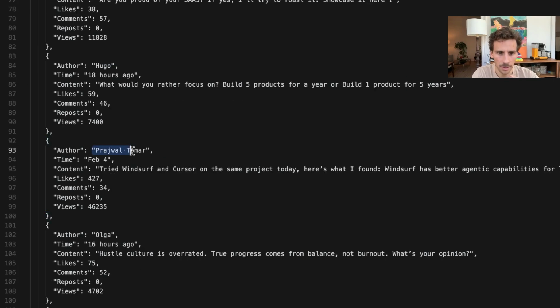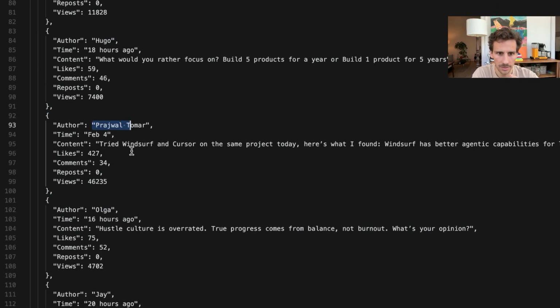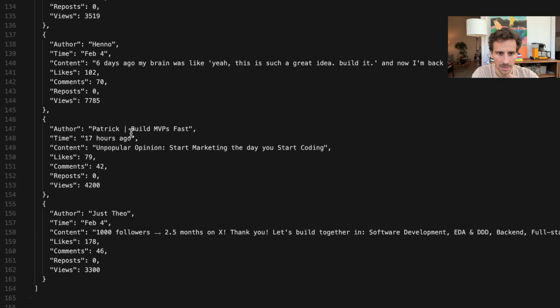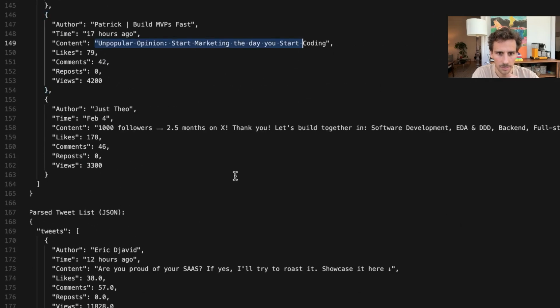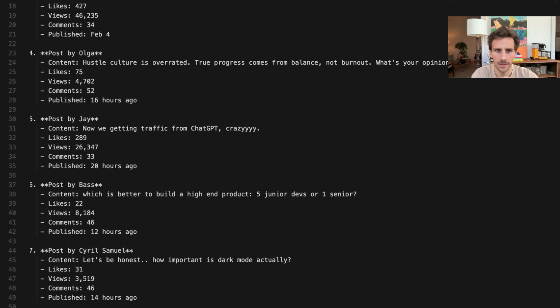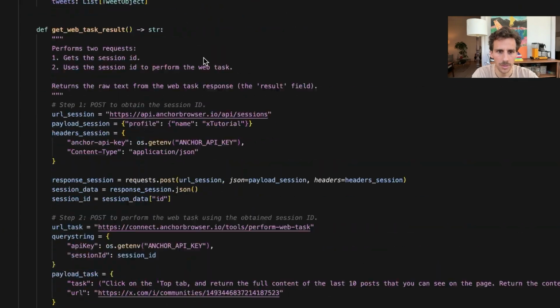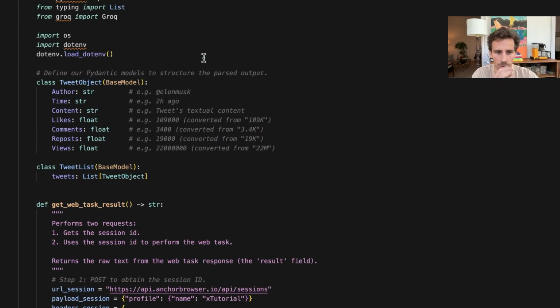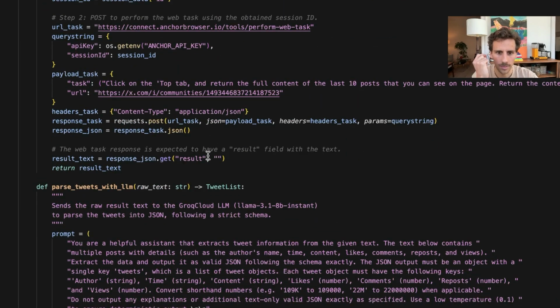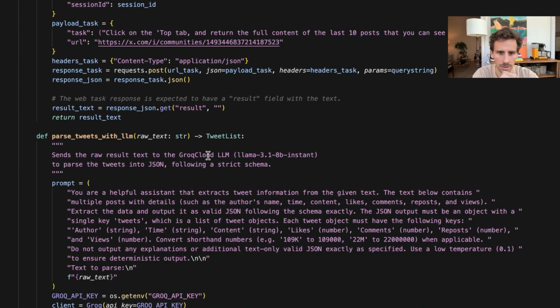So we have this one that went viral. I remember seeing it. Olga, Jay, Bass, and so on, right? So you have all this information. I think here, basically, the key in this script is to make sure that you structure your output and that you're being quite explicit with your agent on what it should do.